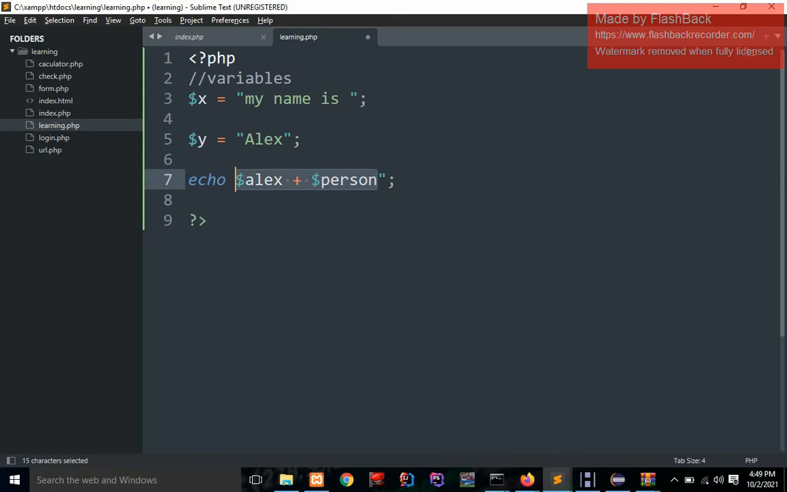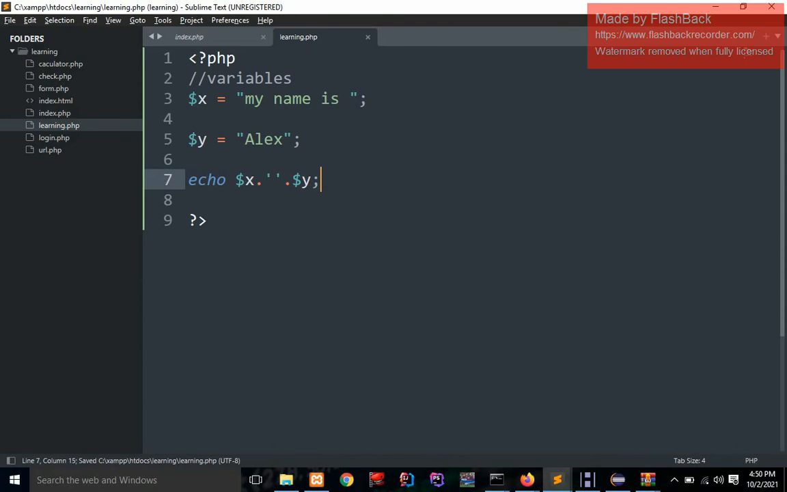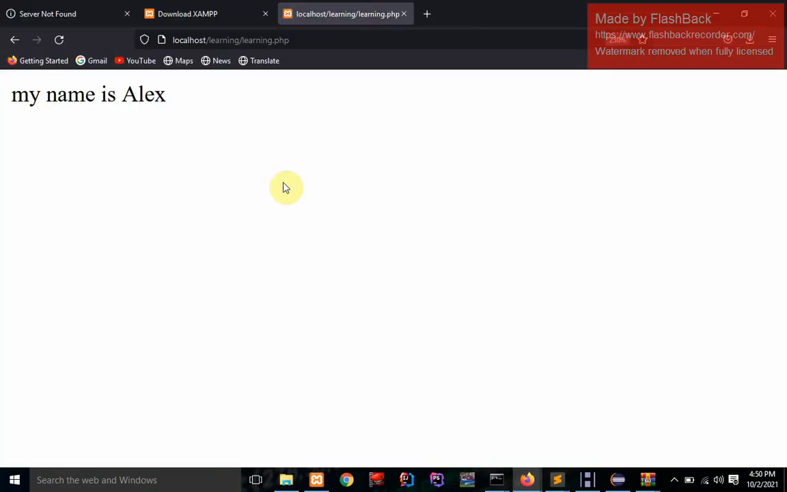I'm going to echo out variable x, and you can give a spacing there. I'm going to give it a dot. When you're dealing with spacings, like these two columns here in PHP, you give it a dot to specify that you're joining something in the center here. So I'll say dot here and y. When we save this and load the page, you see, whoa, my name is Alex.